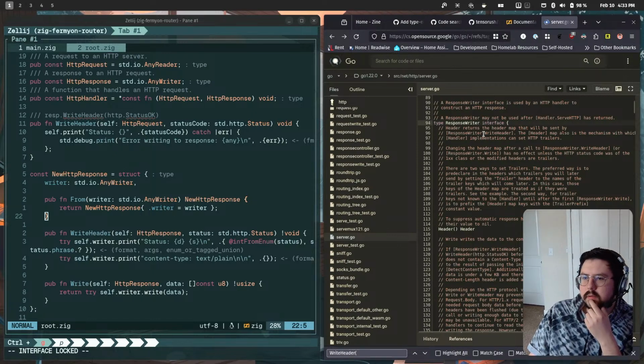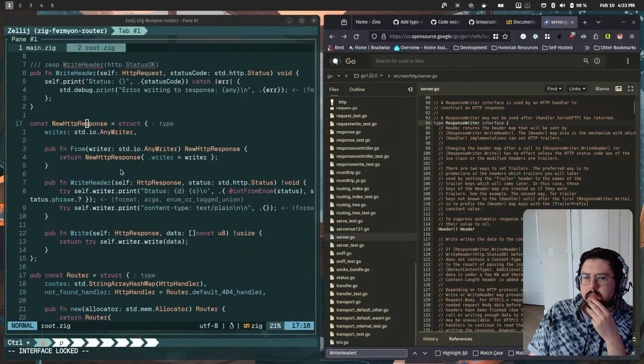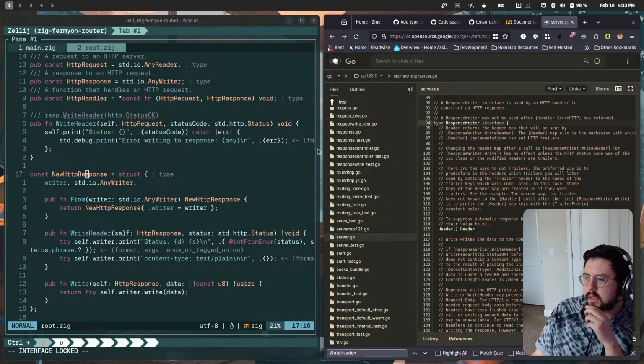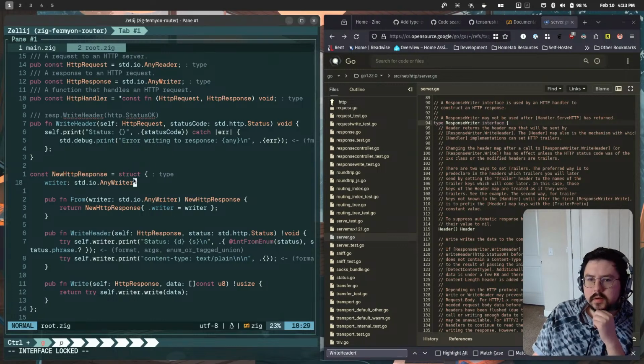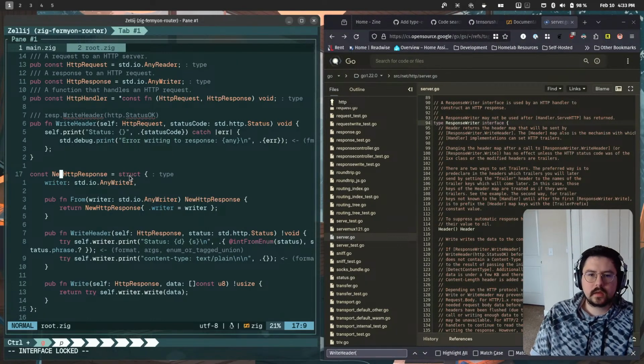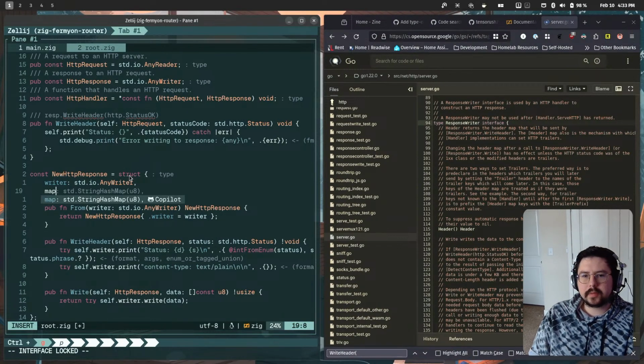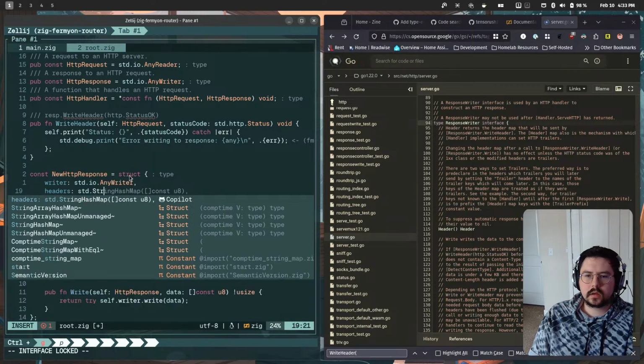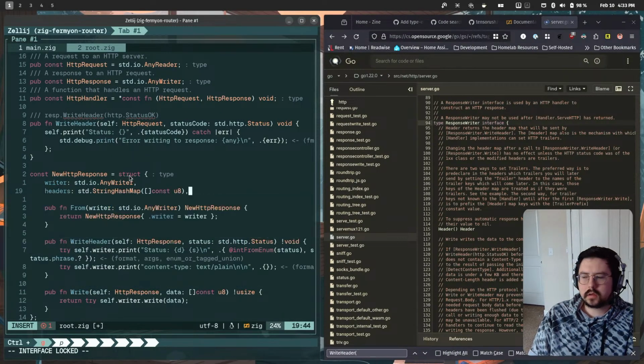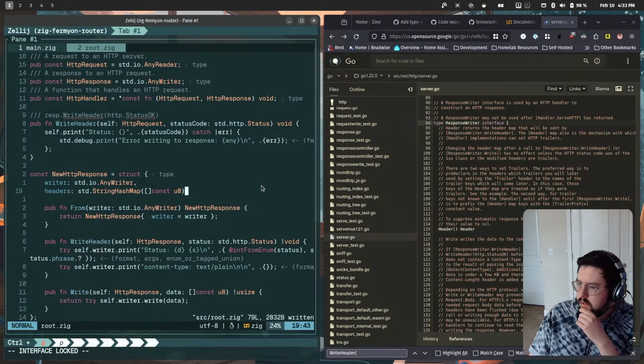In terms of the header map, that will be sent by the write header call. So we'll need a header map, but we don't have one yet. But I think we should put one there. So we could do map headers, which is a standard string hash map. All right, cool.